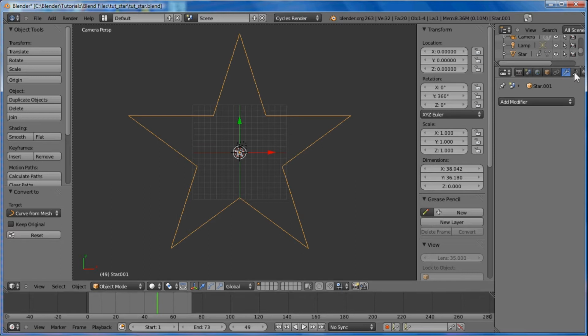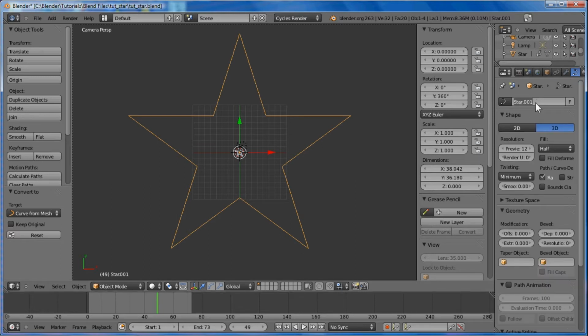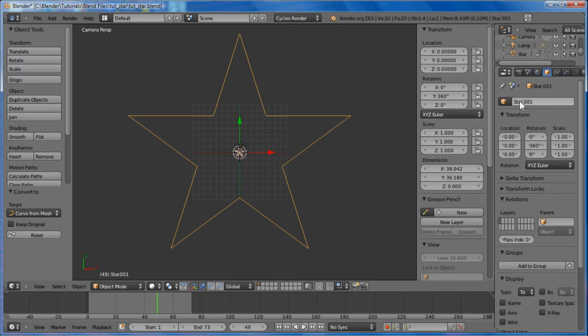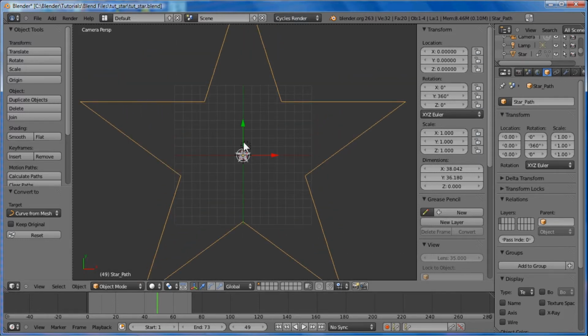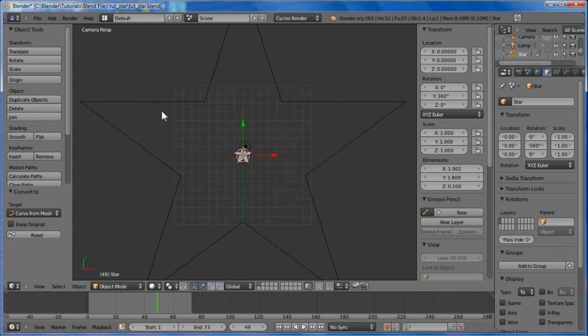And now we're going to change the name of this from star.001 to star_path. That way we'll keep ourselves organized. Let's press Control C by hovering over that, and then go into our object, Control V. Now we have matching object data and object. And now, next thing that we will do is we will make this follow this path that we have just set up.